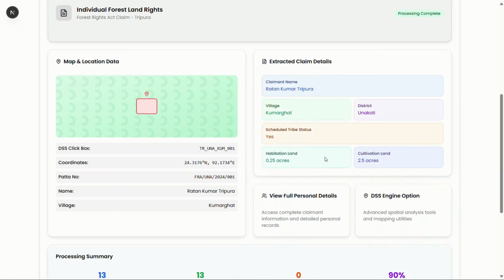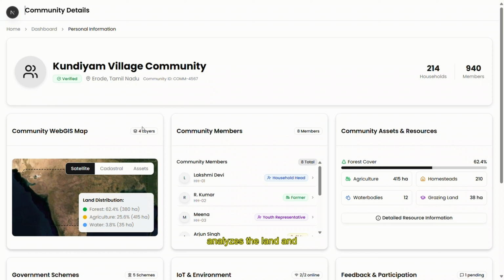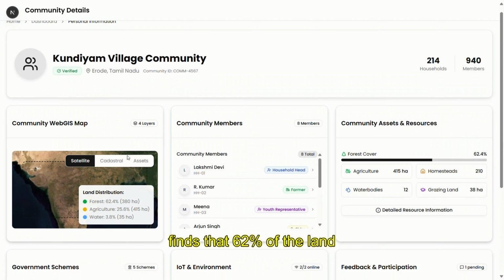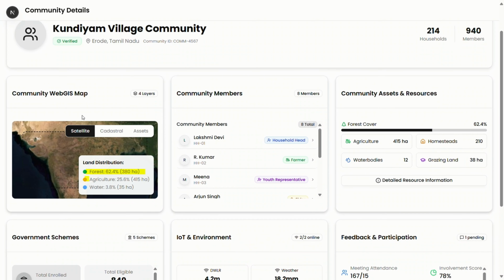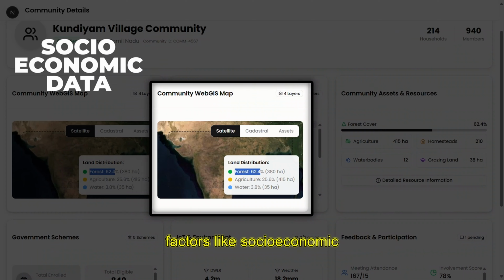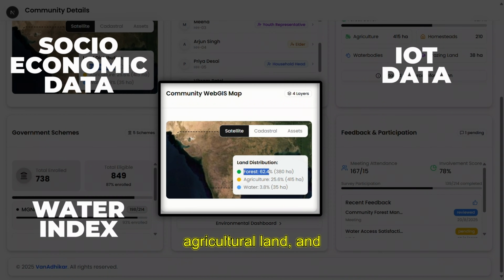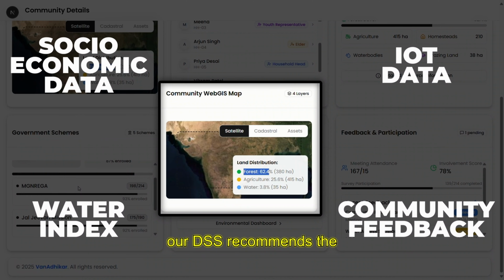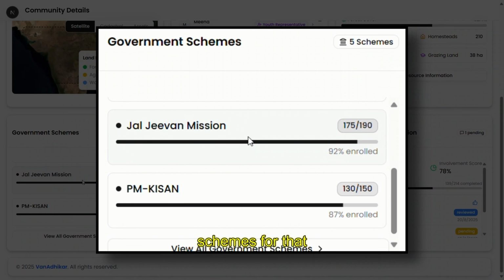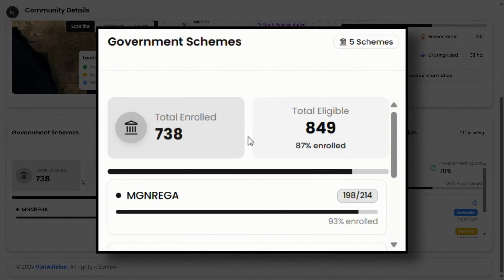The next step is asset identification. Let's run the DSS engine. Our deep learning pipeline analyzes the land and finds that 62% of the land has forest resources, 25% is agricultural land, and 3% is water bodies. Using all this information, combined with factors like socioeconomic data, water index, and IoT data from agricultural land, and community feedback, our DSS recommends the most suitable government schemes for that individual or community. This way, our entire process from document to decision making becomes seamless, transparent, and efficient.